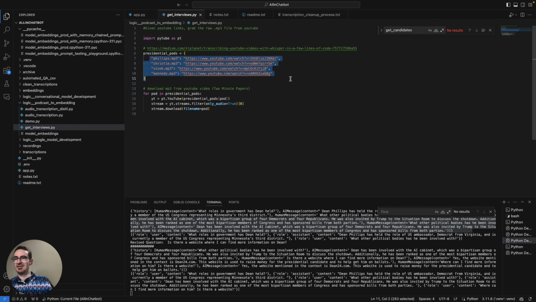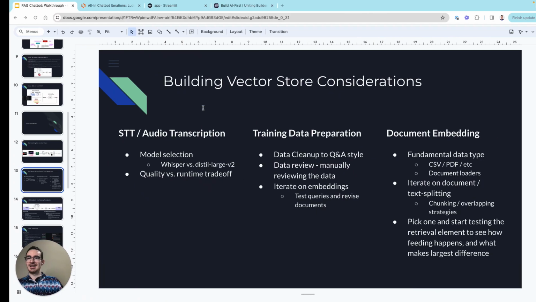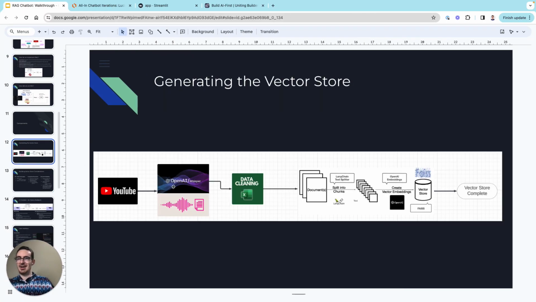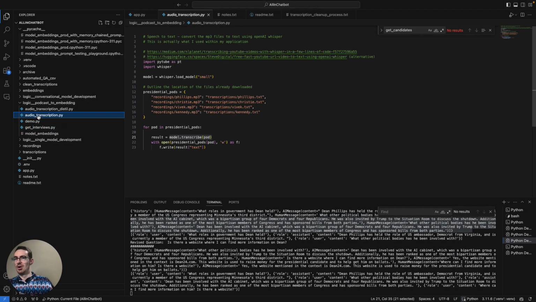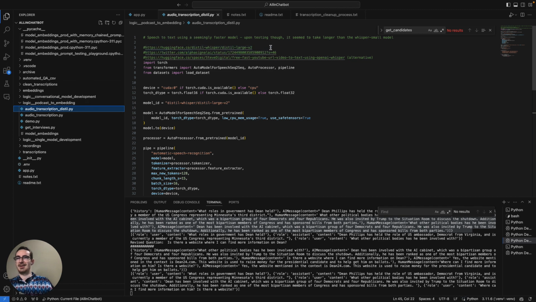We have a dictionary here. We iterate over all of the podcasts. We use the PyTube library, and basically we download each of them and store them locally. So we stored each of these podcasts as the name of the candidate.mp3. That covers that first part for us. Now we need to get into speech to text. So if I do audio transcription, there were two main models I went back and forth with. There was this one, which was Distil.